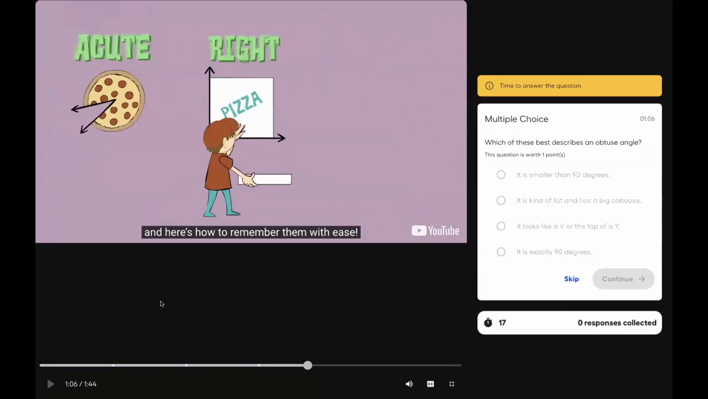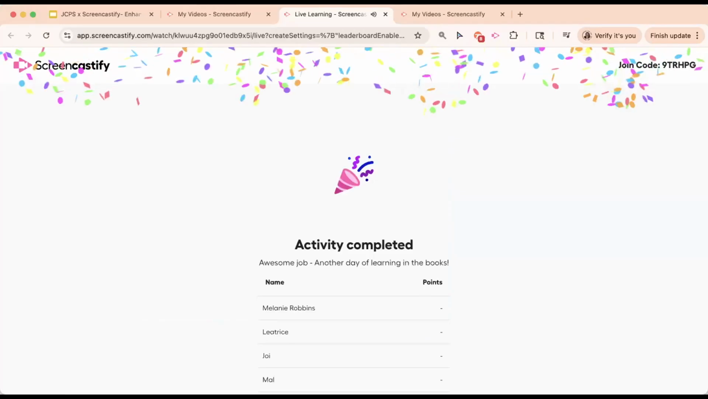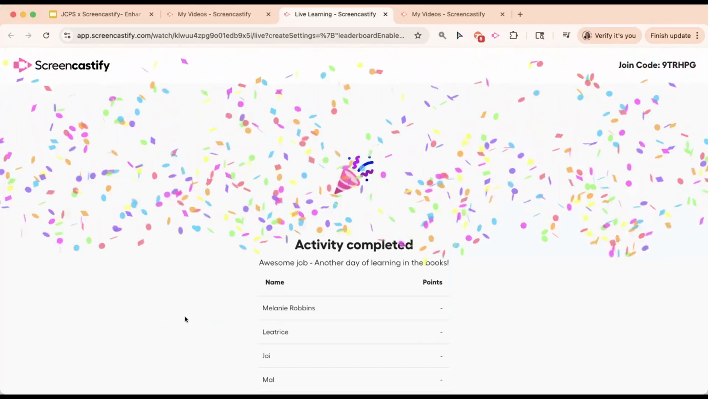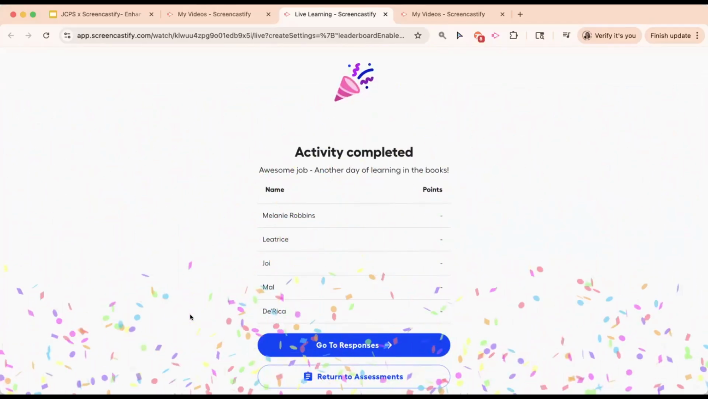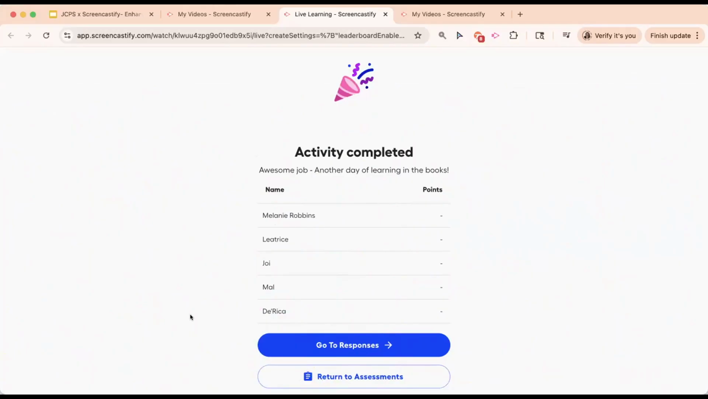Last one. Which of these best describes an obtuse angle? All right, so now my leaderboard will pop up with my top 5 and give me some confetti. It didn't show points because I only had the top 5 show. If you do all, it'll show all the points, everybody's points as they answer. So if you wanted to do it that way, make it super competitive, you could. But with the top 5, it just shows the top 5 learners.